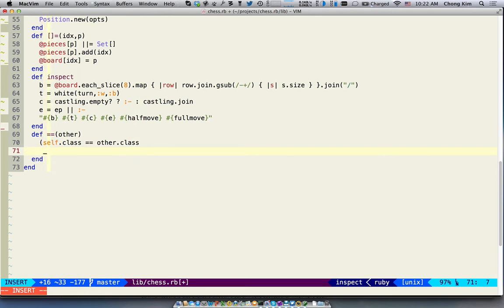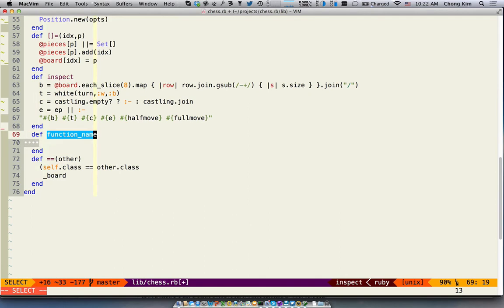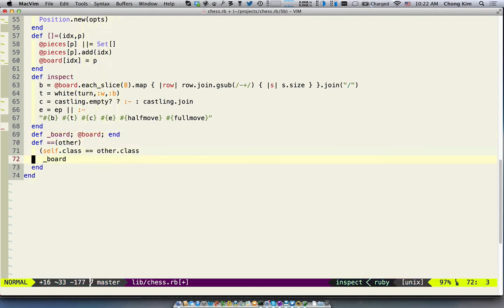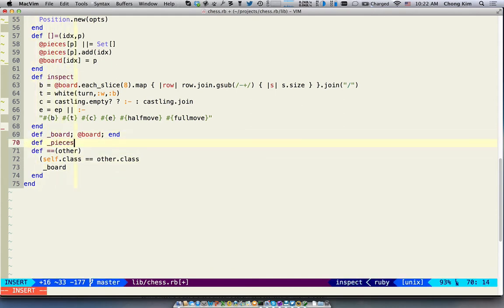I don't want board to be public. So what I'll do is I'll put like an underscore board. So I'll create underscore board just so that we can have access to it. And this will be @board end. Okay. And we also want pieces. So @pieces end. Okay. So @board is equal to other board. So this would just be @pieces. Actually, there should be ands here. Other pieces. Okay, that should match.